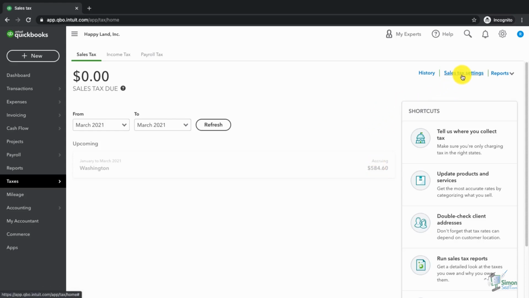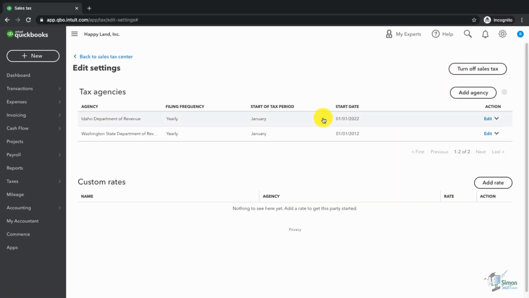When I click on the blue hyperlink that says sales tax settings, it's going to give me a chance to review my sales tax. I currently have set up or told QuickBooks that I need to collect sales tax for the Washington State Department of Revenue, that I file my sales tax yearly, that my tax period begins in January and ends in December, and that I'm going to start collecting tax as of 2012. I can see that I've told QuickBooks Online that I'm also collecting for the Idaho Department of Revenue, that it's also yearly, that my calendar year begins in January, and I'll begin collecting tax as of January 1st, 2022.